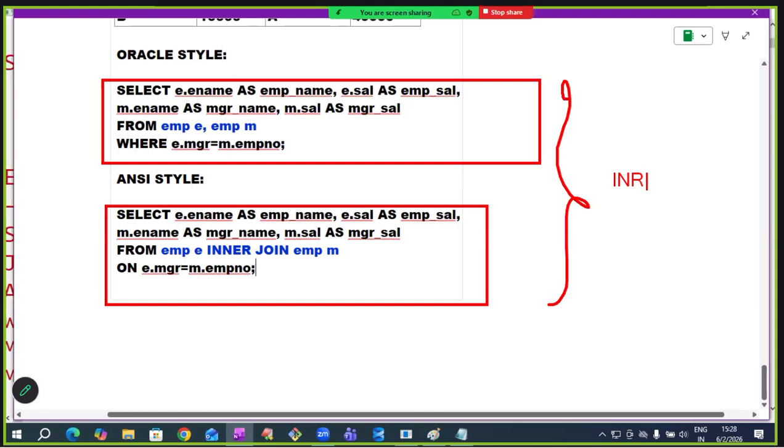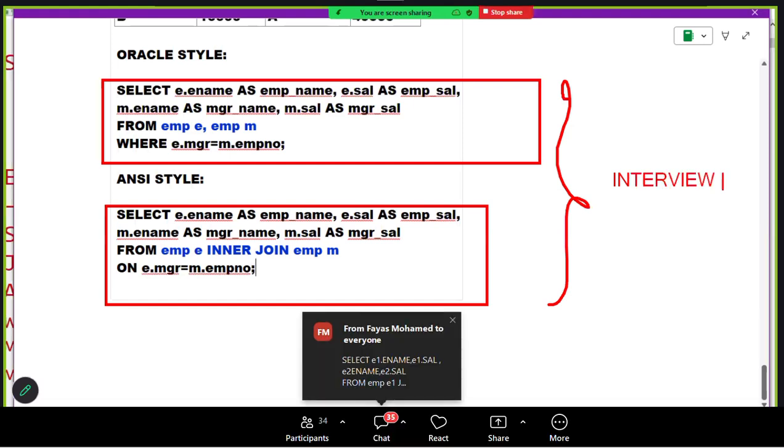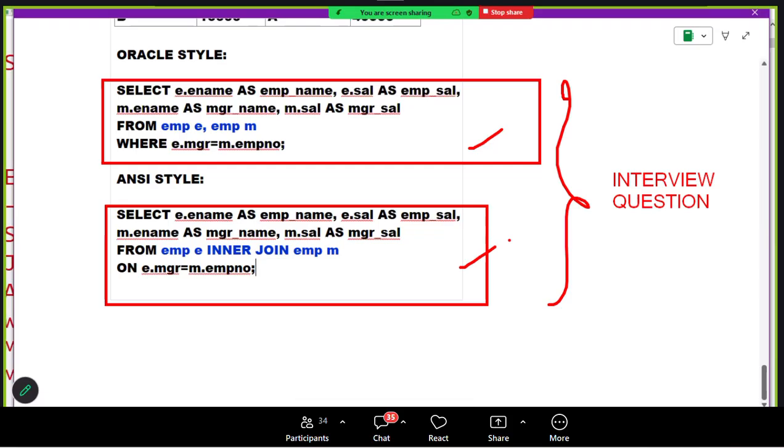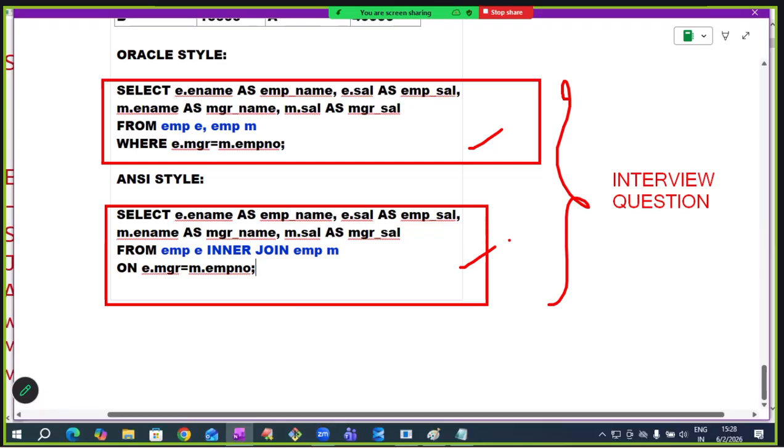If the interviewer wants to test your knowledge on self join, most interviewers ask this question: display employee details with manager details. Employee details are available in the EMP table only. Manager details are also available in the EMP table only. So the employee record joins with the manager record. EMP table row joins with EMP table row. Self join.